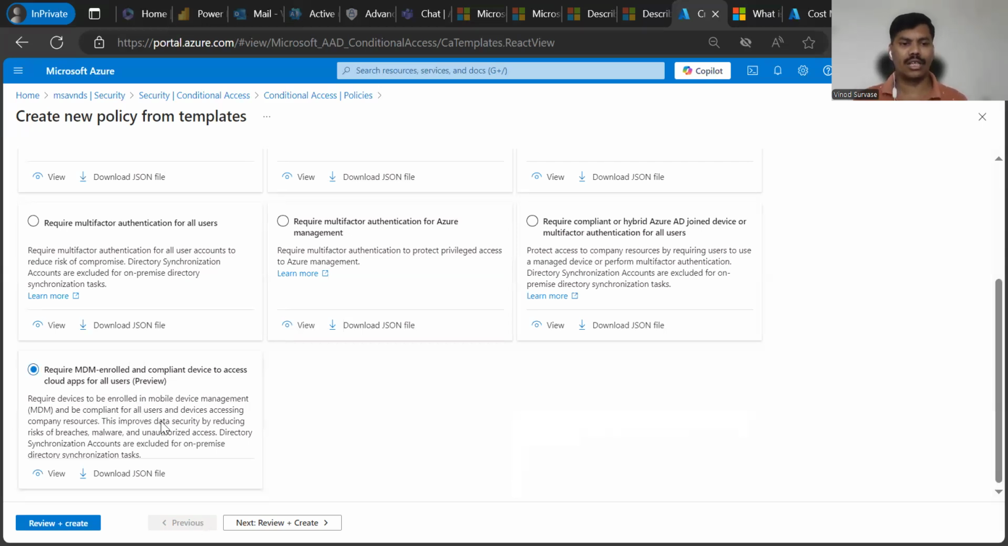So let's say I wanted to create a policy for MDM enrolled devices, and those devices should be compliant as well to access all the cloud apps across the organization or across the user base. Currently it's in preview mode, which means it is in the testing phase, and different test cases would be executed on it, and then based on that it will be made available for customers.